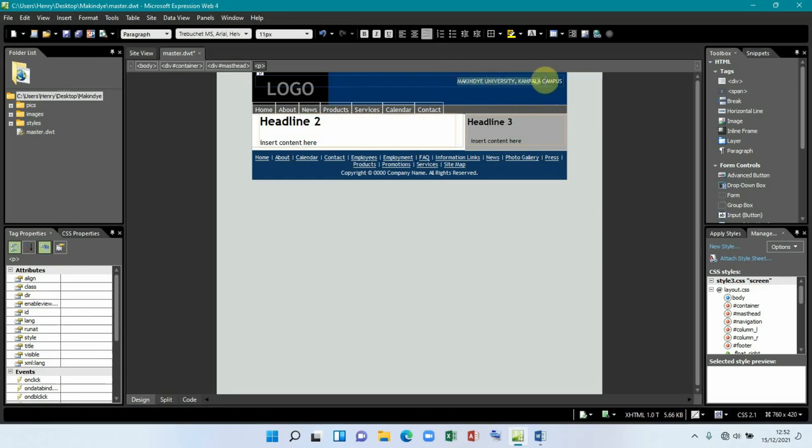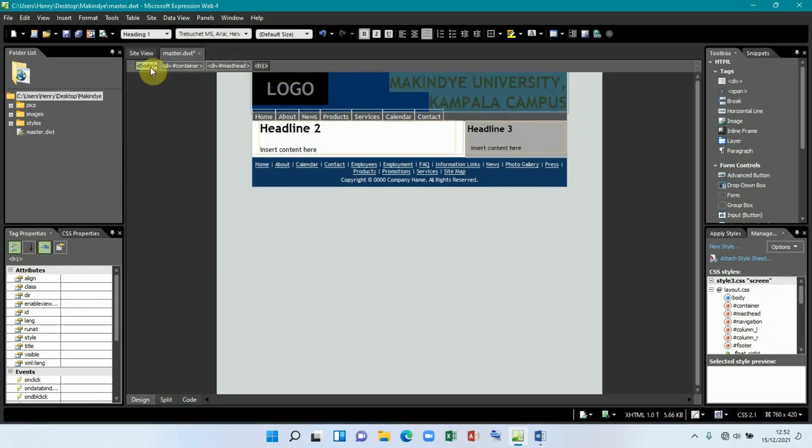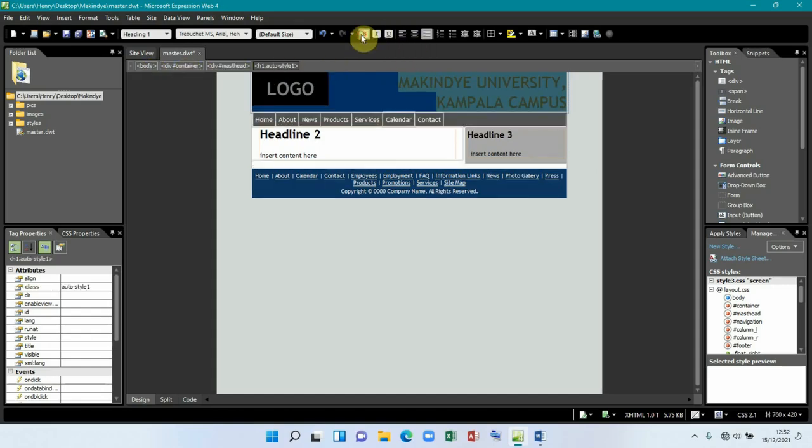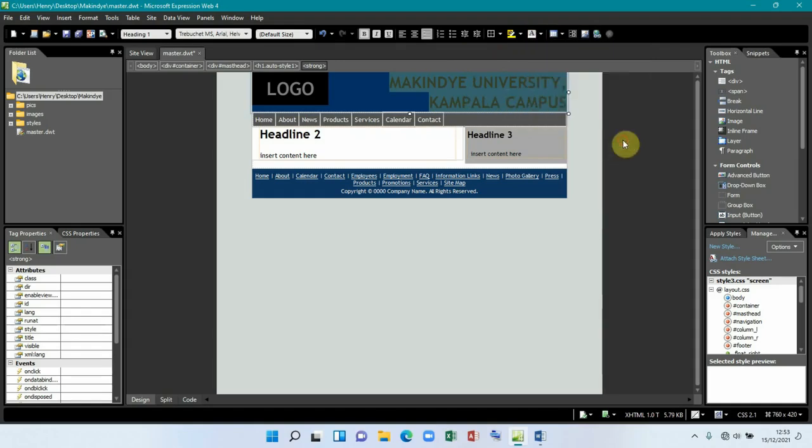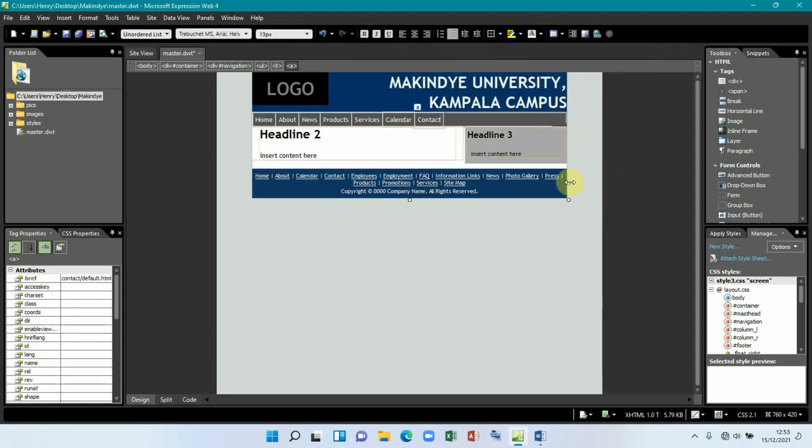You can even highlight this and make it in form of a heading. Let's say heading 1, just like that. You can even make it bold if you feel you want. So this is what we have as Makindye University Kampala campus. You can change the font color to white because it is not visible on blue. You can just do it just like that.